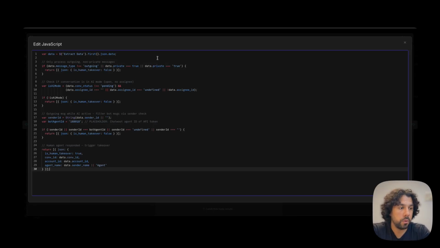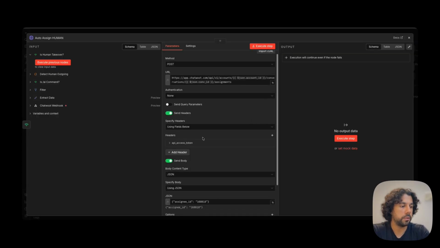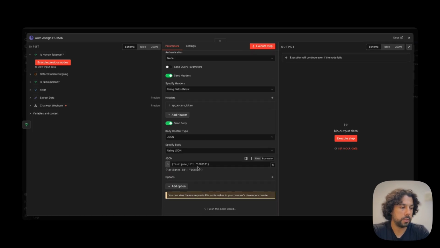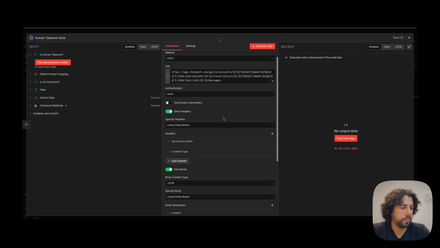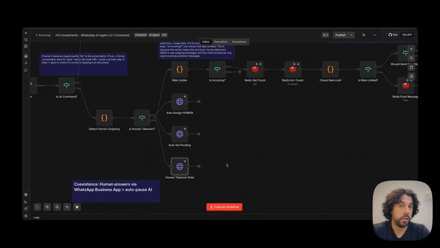And if that's true, we want to identify that, and we want to do three things, and those three things are here. Meaning, we're going to assign the conversation to Pedro. That's the name that I gave for the human. We're going to set the status to pending, and we're going to leave a private note explaining what happened. Those are the HTTP requests that we want to do. This is the post request for the status pending, and this is not mandatory, but it's a good practice to leave the private note. So those three things will happen if it's a human takeover.